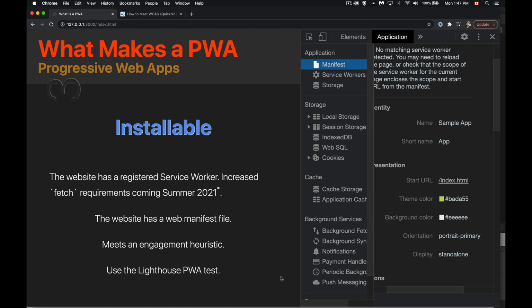And then there are launcher icons that you can create so that regardless of where it's being installed, you have launcher icons. Engagement heuristic. This is that the person has spent a certain amount of time on the page. They've interacted with the website. They've scrolled, they've clicked, they've done something. It's not just instantaneously as soon as the page loads, hey, do you want to install my app? We need to meet some sort of engagement with the user.